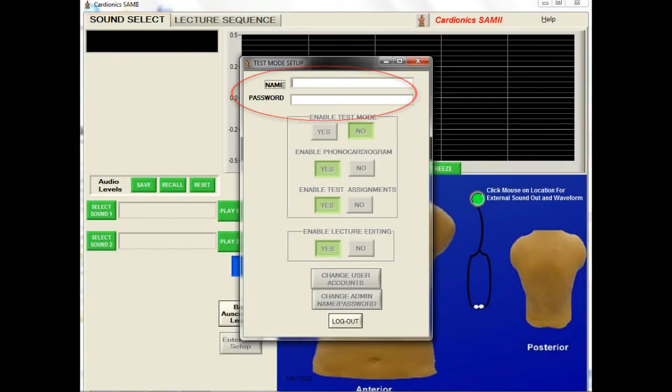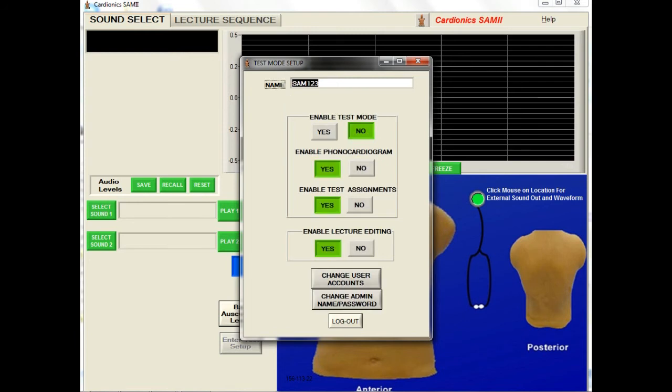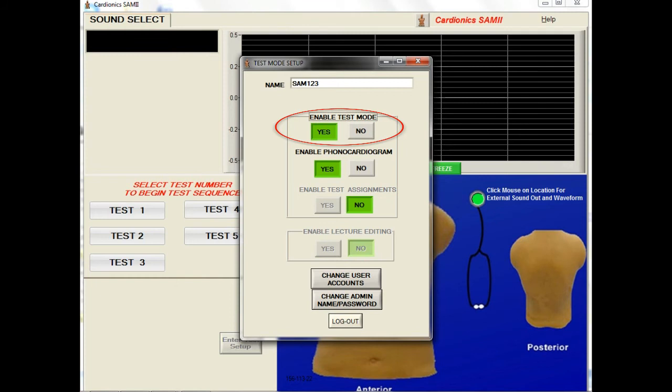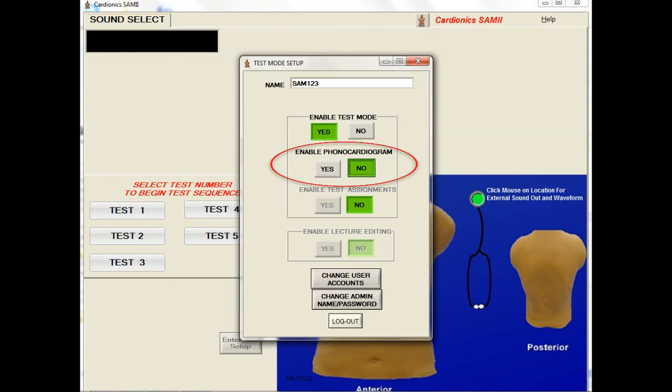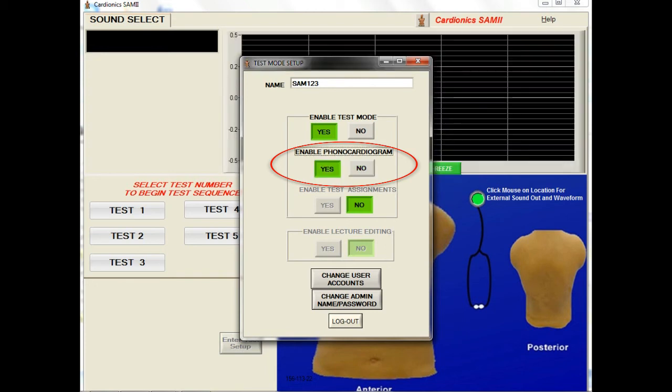Enter the credentials for your login. The default credentials are SAM123, and the password is GoSAMII in all caps. When finished, hit Enter or click anywhere on the test setup window. Under Enable Test Mode, click Yes to turn test mode on. Users may also opt to turn the phonocardiogram off by clicking No under Enable Phonocardiogram, or select Yes to leave it on. When finished, click on the Logout button to close the window.